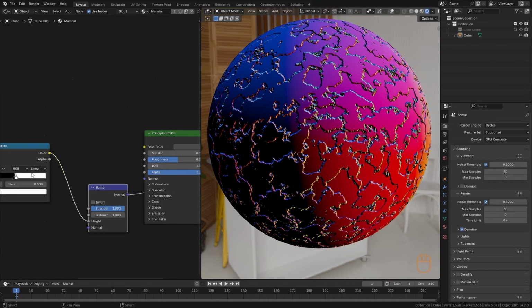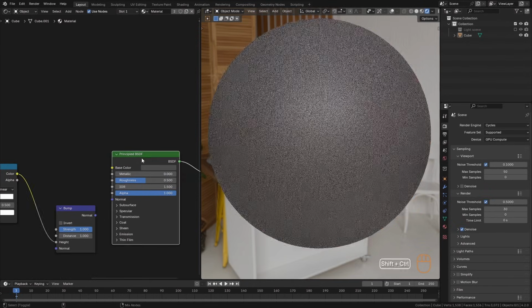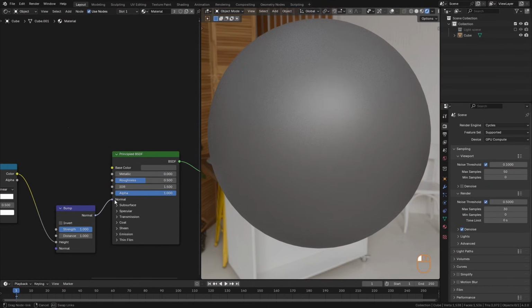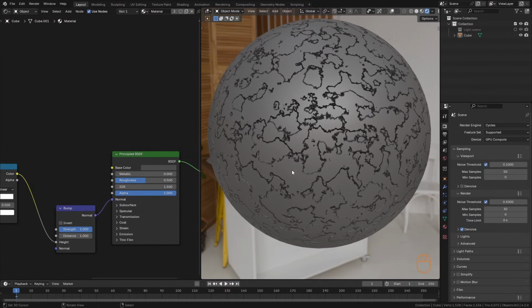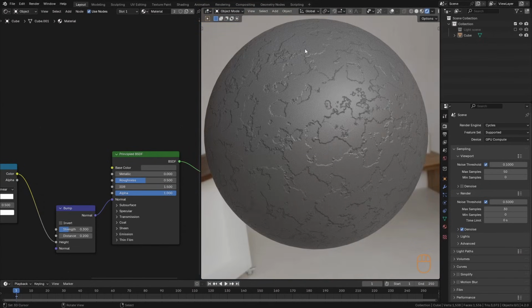Based on this texture, what is white will lift, and what is black will sink into the surface. If I connect it here to the normal of my principled node, this would be the result. In this case, it is extremely intense, so I'm going to reduce it so it can be perceived better. Likewise, the distance. I can adjust it a little more, and that way we achieve this kind of effect, as if we had a relief on the surface.